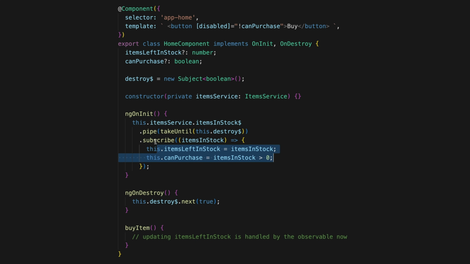And since we have added this manual subscription, that also means we need some kind of strategy for unsubscribing, which is why we also have this destroy notifier that will emit when the ngOnDestroy lifecycle hook is triggered, and this observable will automatically unsubscribe when that destroy observable emits. So we are using observables here, but this is still very much imperative. I definitely cannot just look at these declarations here to understand what items left in stock and can purchase are, because they aren't even defined at this point. I need to check what is happening in the rest of the code to understand how those values are changed.